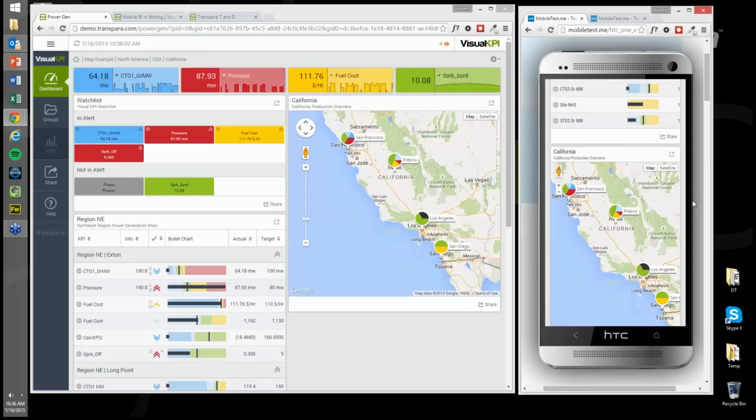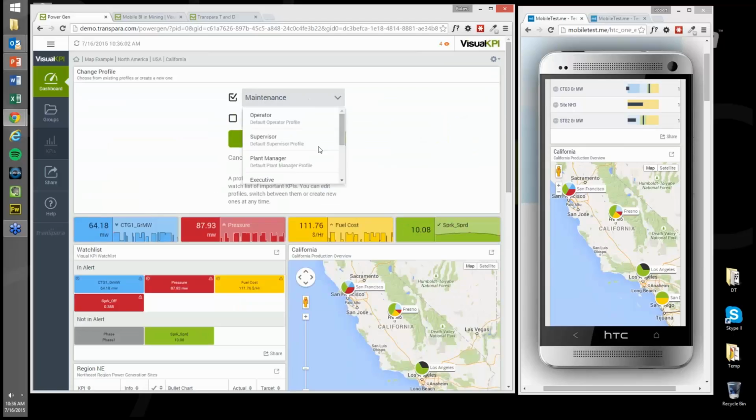So we're now at about 10:36, and I want to spend as much time opening it up for questions as possible. So let me just highlight a few things. We talked about the new user experience of the software. We talked about profiles and personalization. I'm going to change this back to the Power Gen 1.